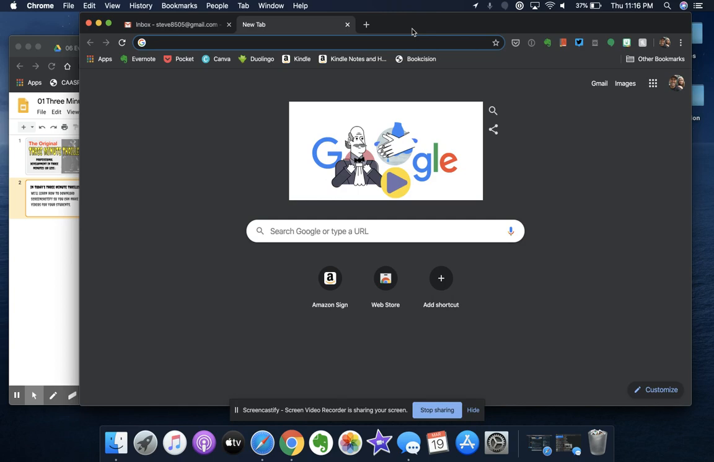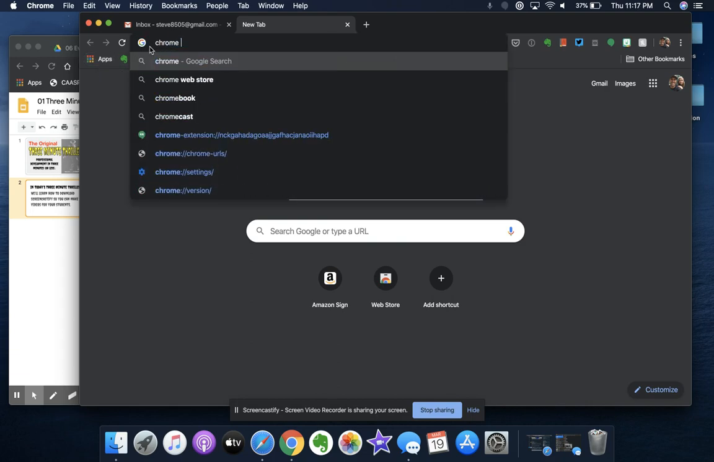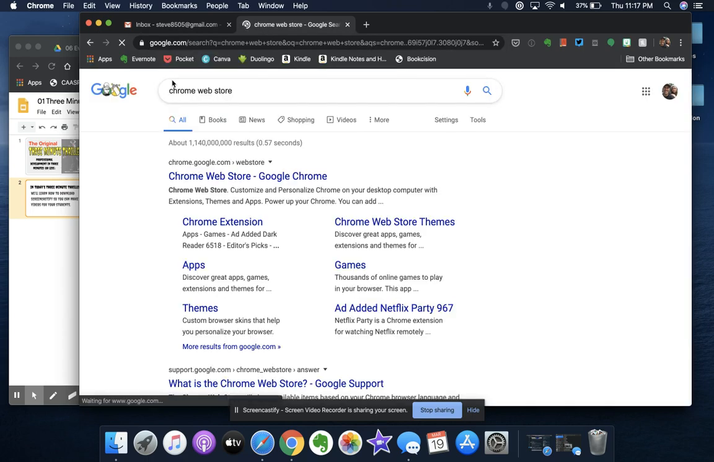Screencastify is something that you can use to make screencasts. This is a great way to show how to do certain things on a computer, especially for students or even adults. So you can do two different things. You can either click on the apps icon right here within Google Chrome, or you can type in Chrome Web Store. I recommend being in the Chrome browser while doing this.